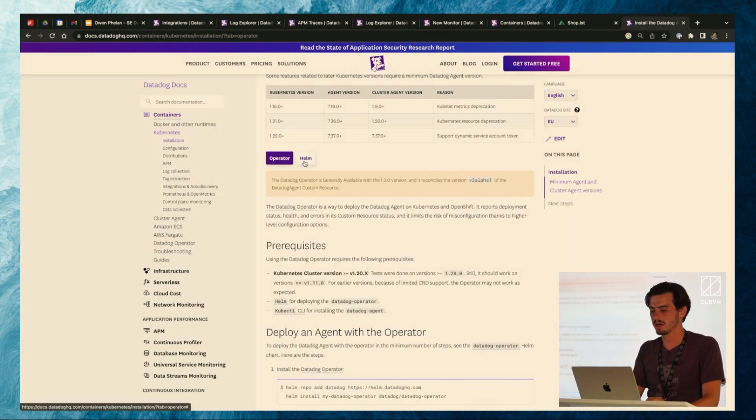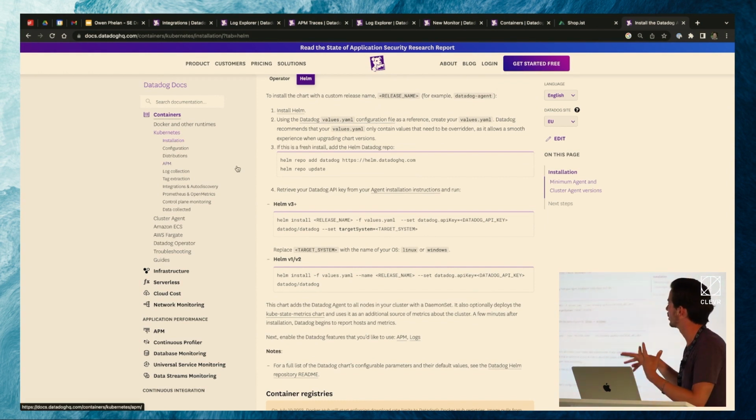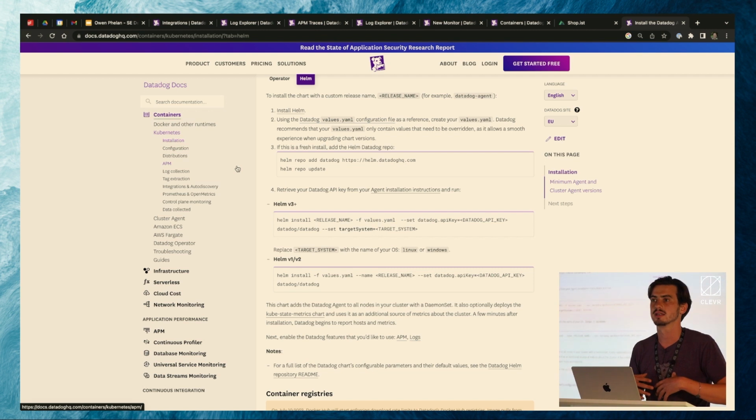Are you using Operator? Are you using Helm? If you're using Helm, here's how you set it up, and we'll walk you through all of the process. This is the same for all of our products. Same for logs, same for metrics, same for APM, same for RUM. So all the information is out there, and if you have any questions, you can always reach out to me.